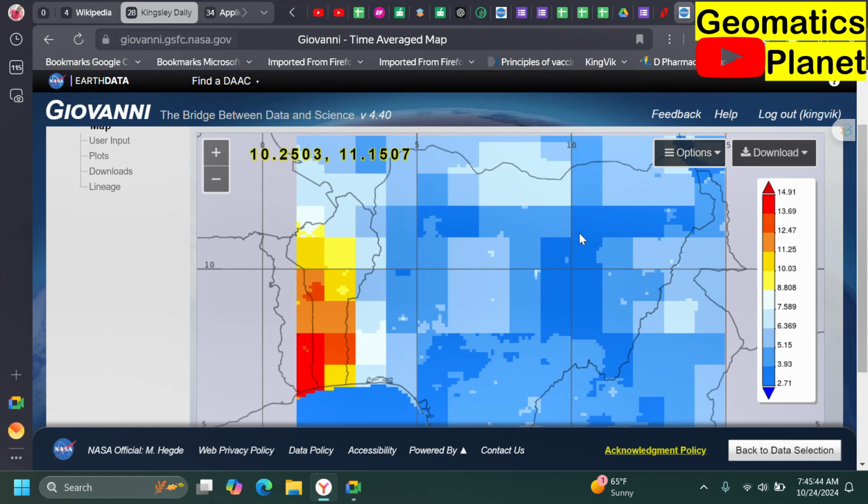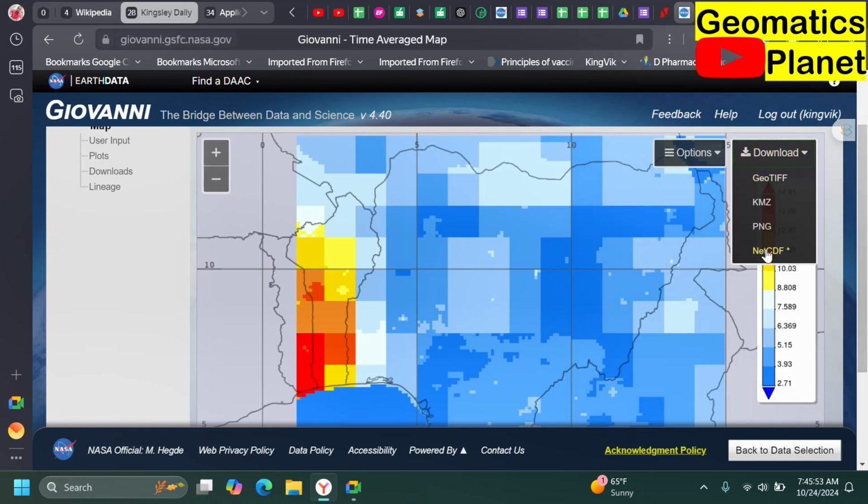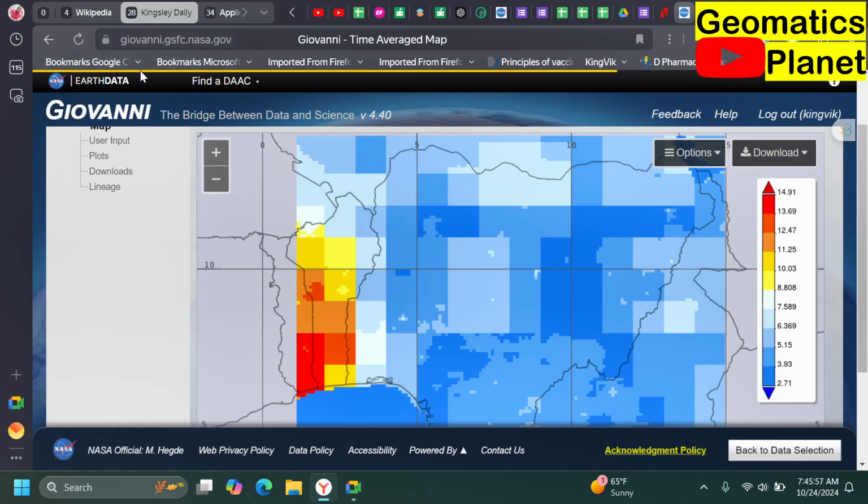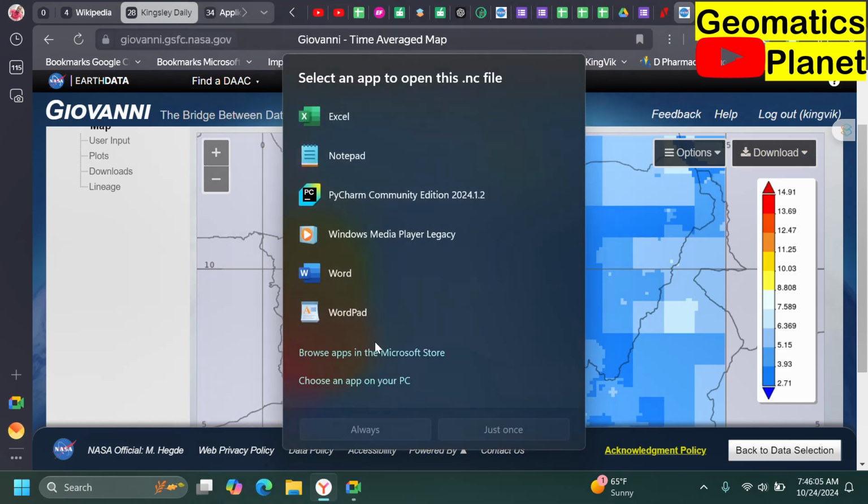Now in this case, this is the rainfall I've selected. So I'm going to go to download here and click on NetCDF. That is loading and it's going to start downloading. So it is downloading in NetCDF. It has downloaded the NetCDF file for us.